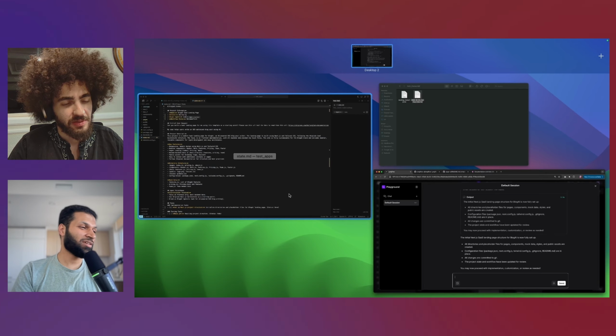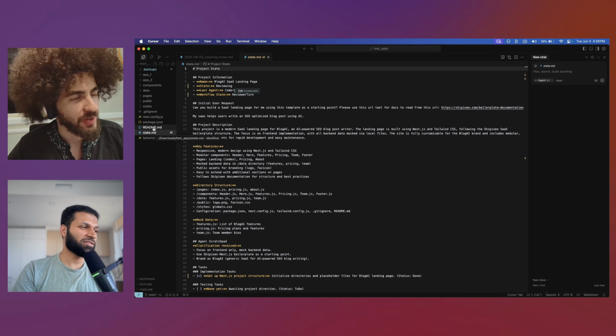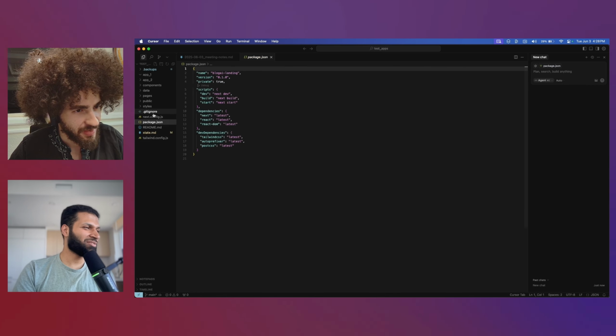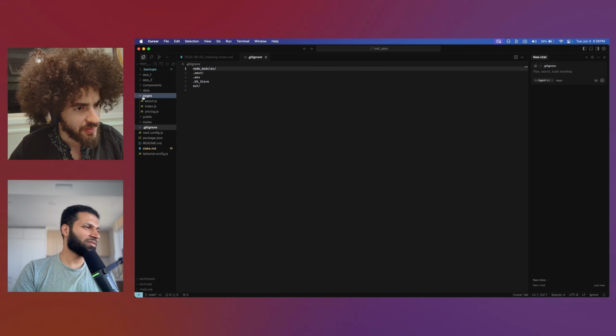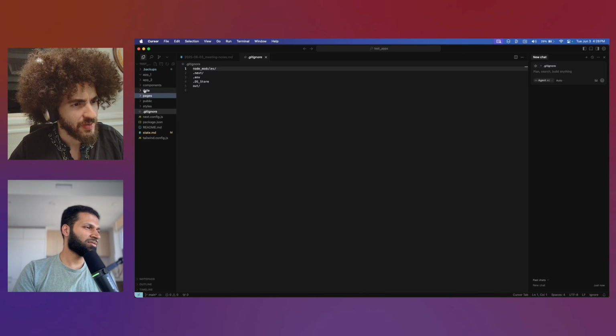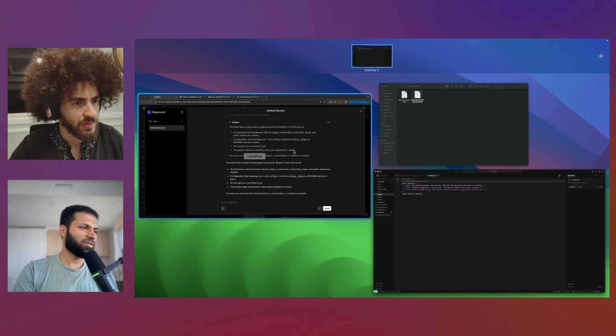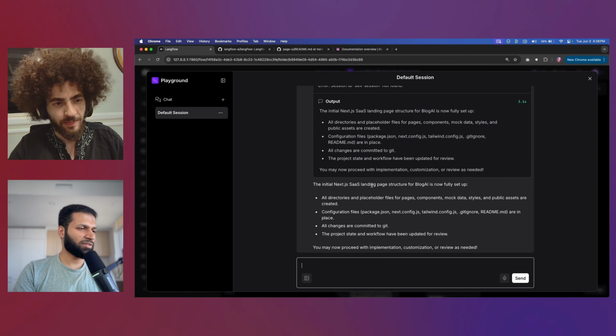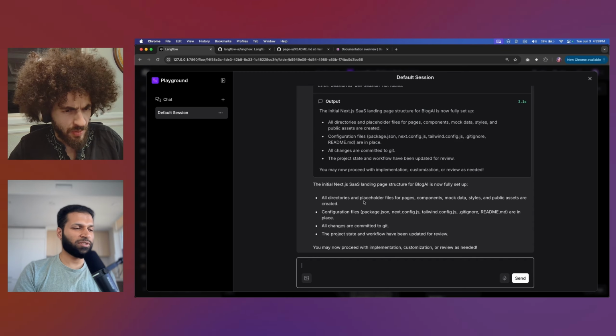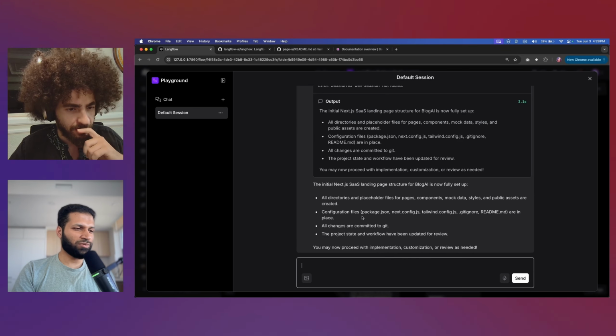I was actually curious how it would initialize the next template. Oh yeah, that's a good point. I wonder if it creates all the files. All right, so what did it do? Let's see. I do see files in all of these. It was fast, but it could have just written all of it. Okay, I think it might have just created all the files. Let's see. It says everything is now fully set up, and all directories and placeholder files are created.